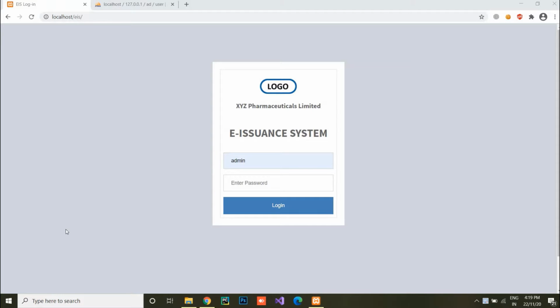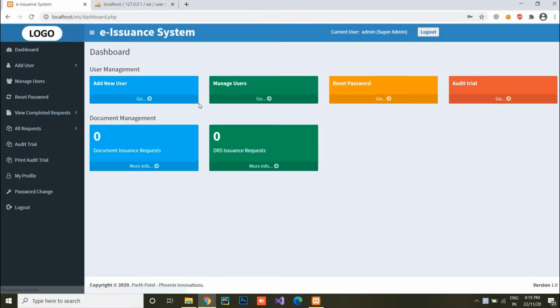Document issuance management system. We will call it the e-issuance system. First of all, I will log in with the administrator account, ID and password. The administrator account will open. Here we can add new user, manage users, reset password.